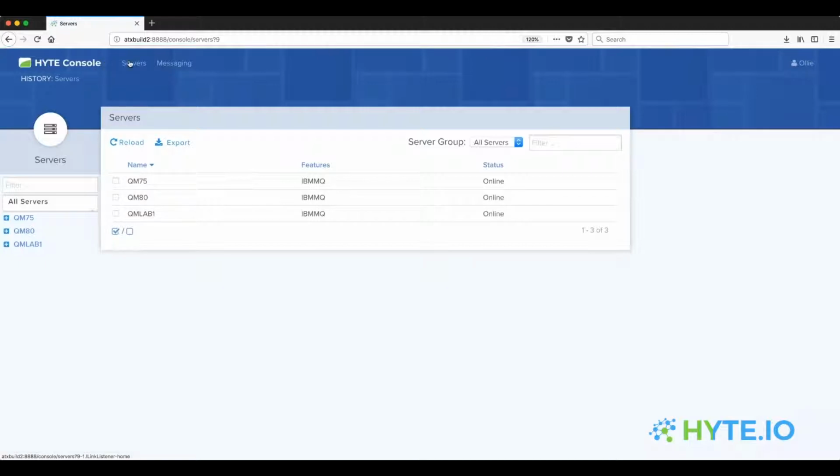At the top, you're going to find the menu bar. On the menu bar, just to the right of the HYTE Console logo, we have a servers link. This is a way to allow you to navigate directly back to the servers list page. Next to that, we've got the messaging drop-down menu. This allows you to quickly get to the send messages, browse messages, as well as view task pages.